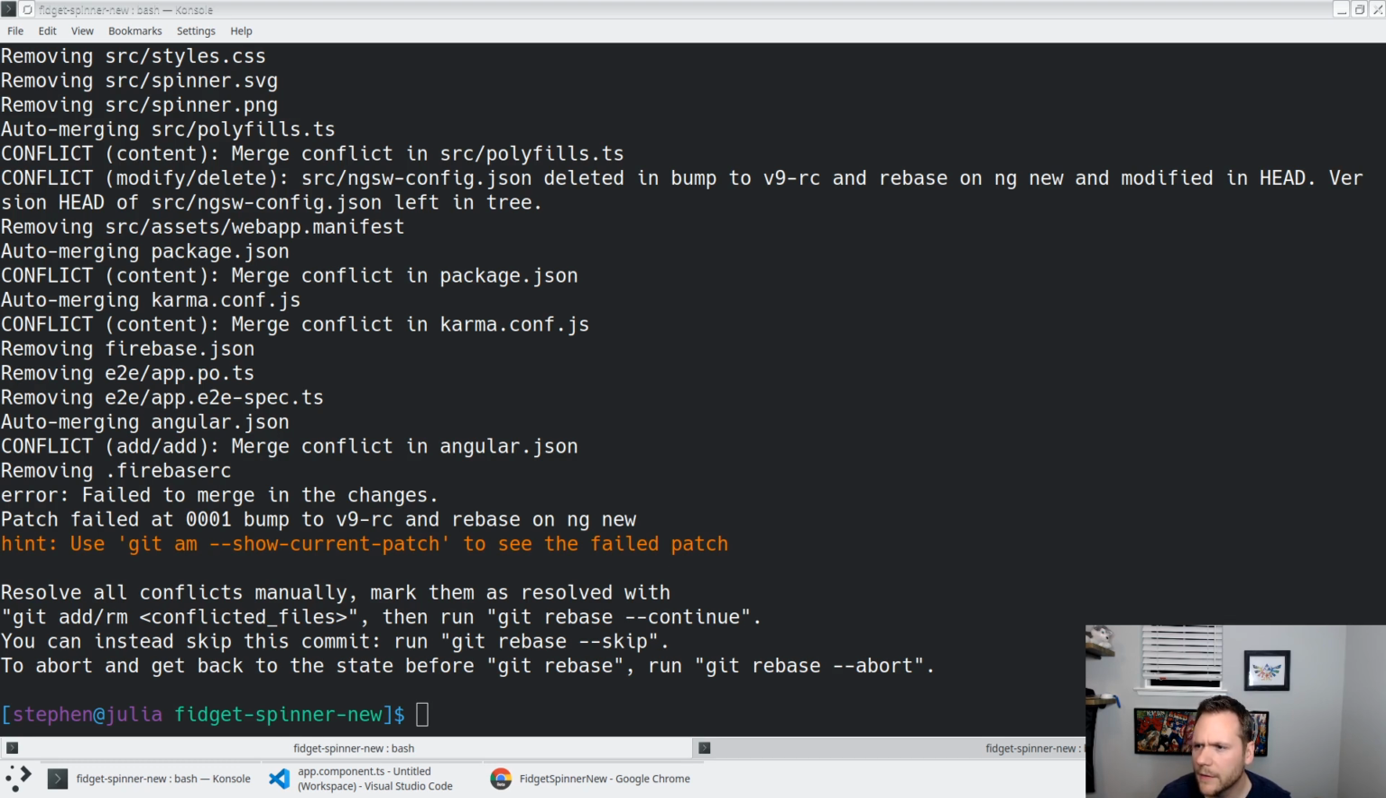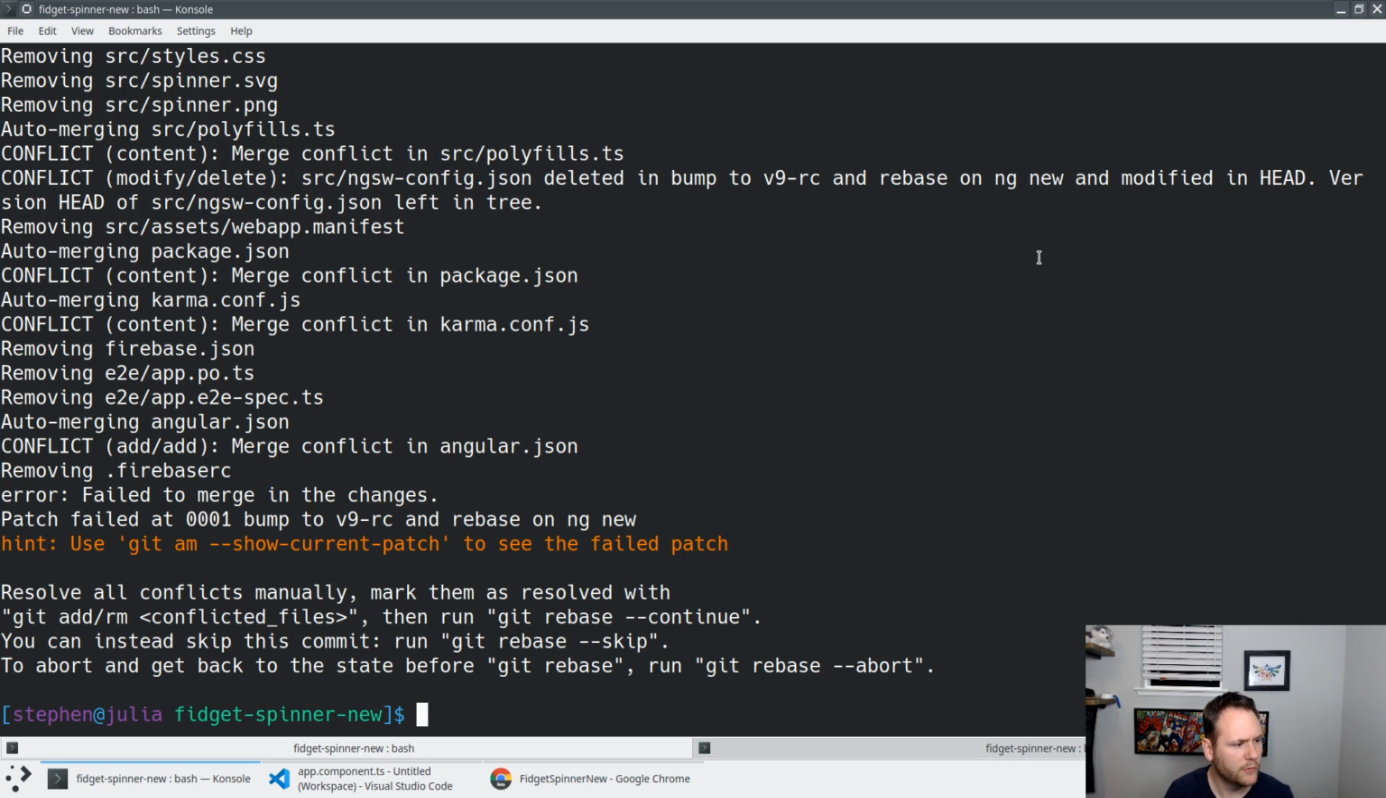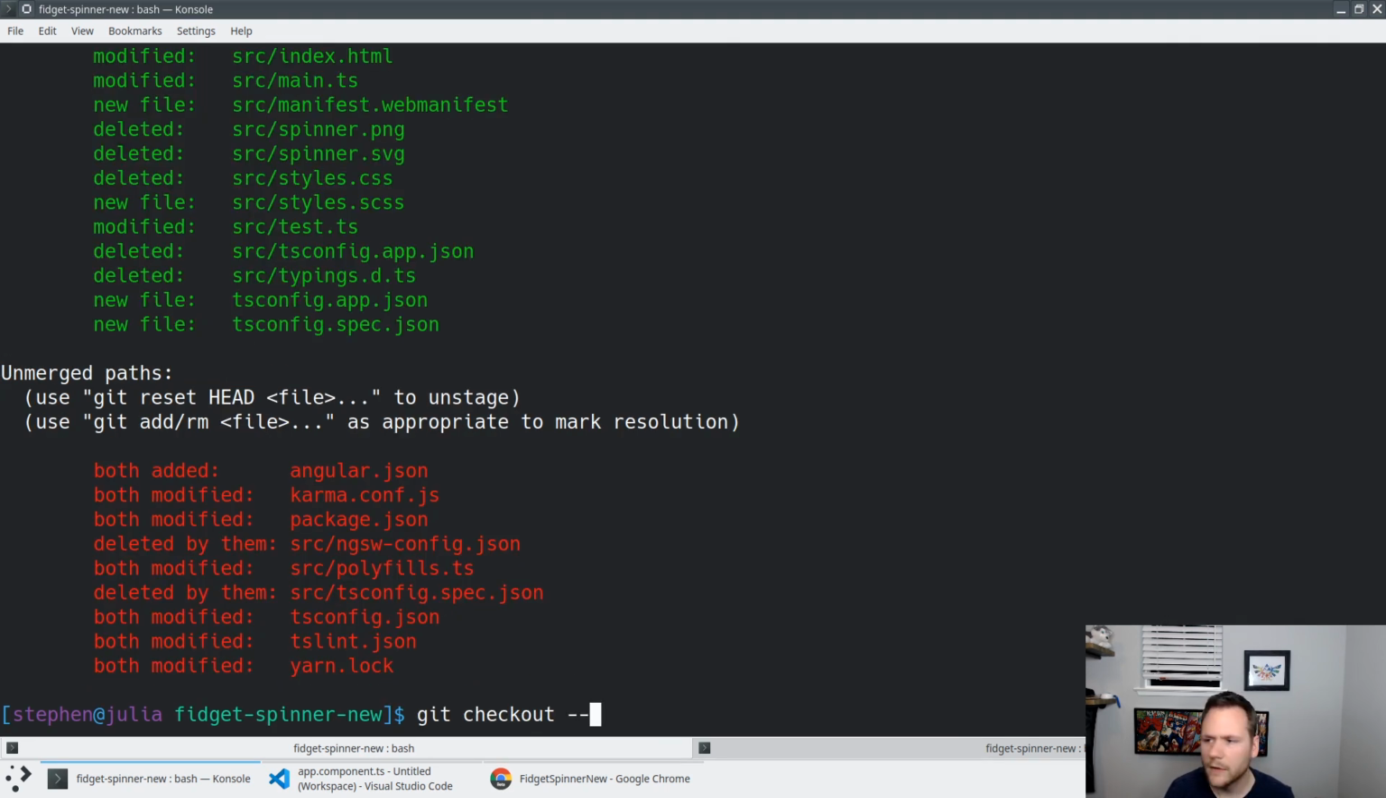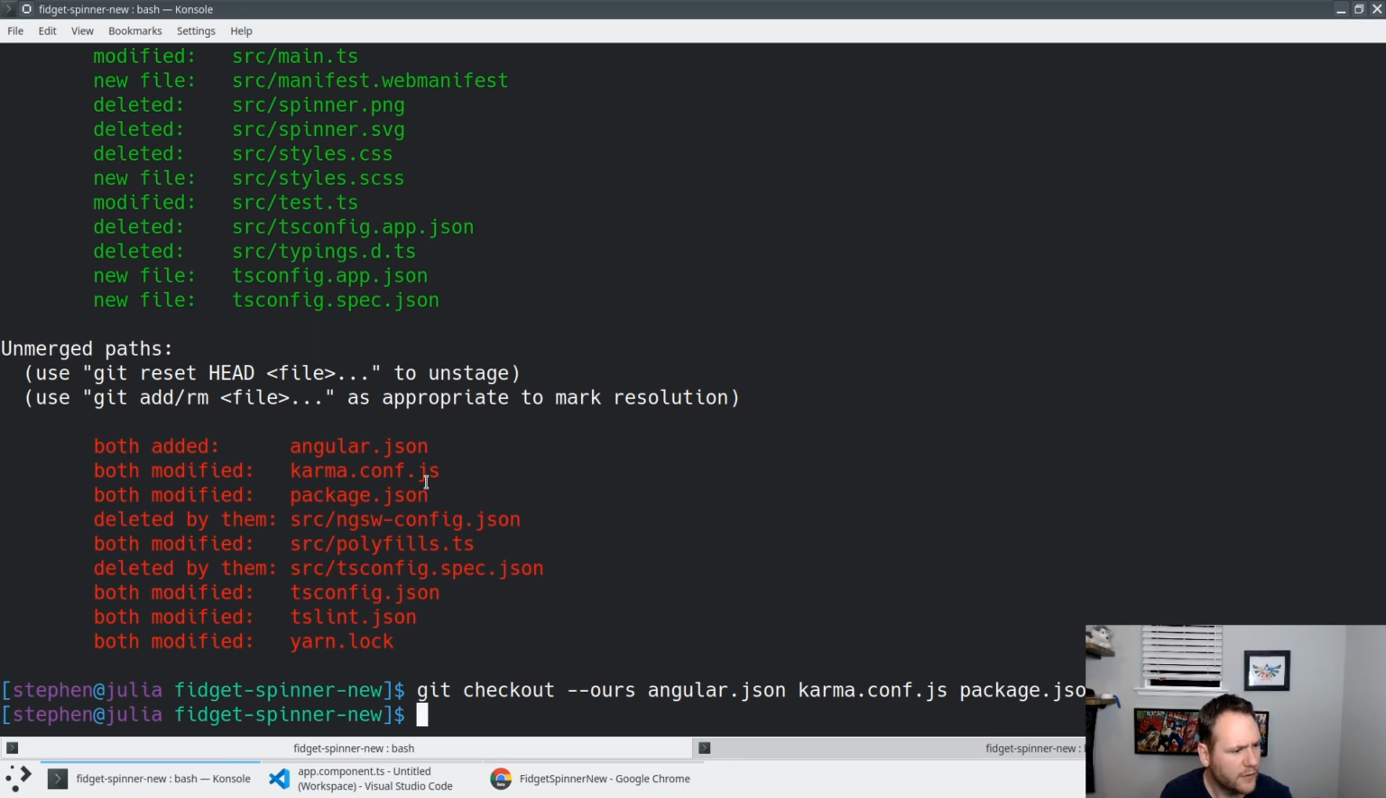I'm just pulling up a guide. So apparently what you can do is you can just git status, git checkout --ours. Let's check those out, and let's git checkout --ours. And we're probably going to have to do this 3 times, 1 for each commit.